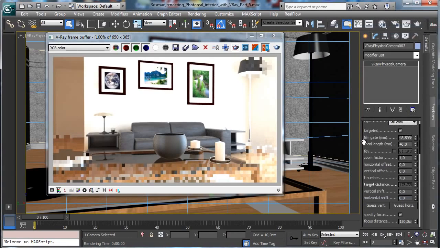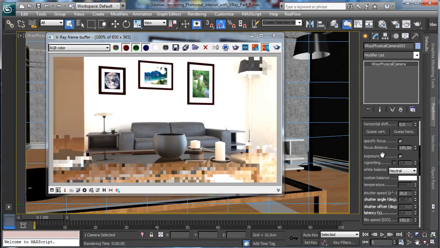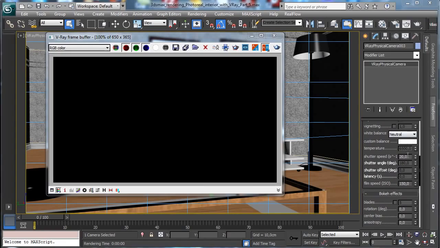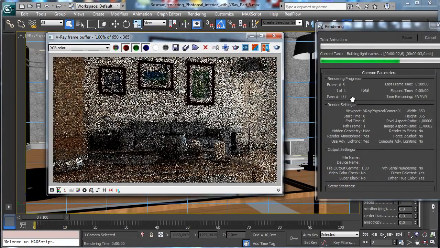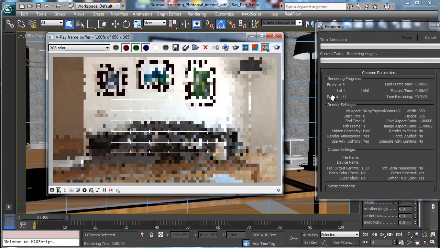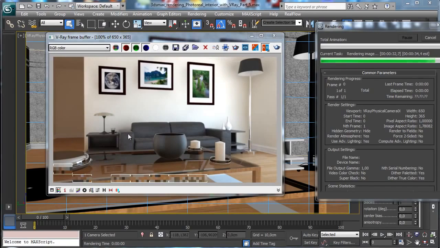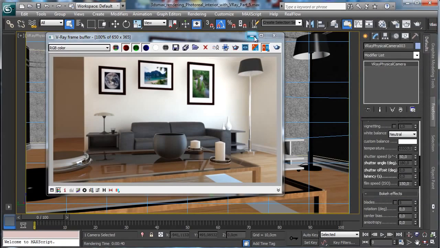Okay, so let's change again the setting. Let's set 50. Okay, we have again a better lighting. So you see we have a little bit of depth of field on the back.